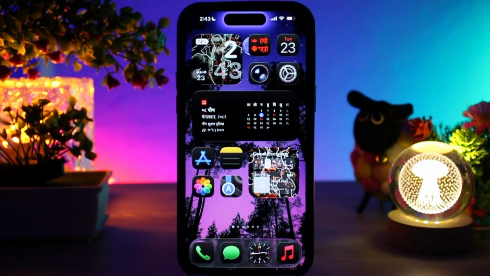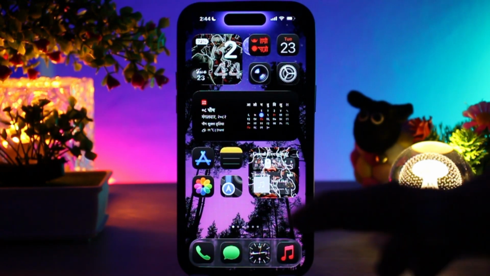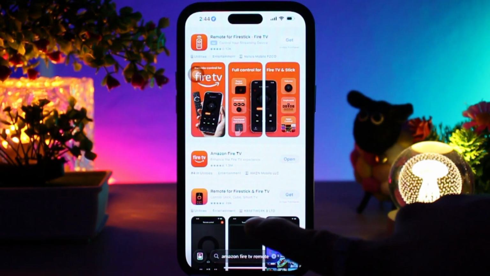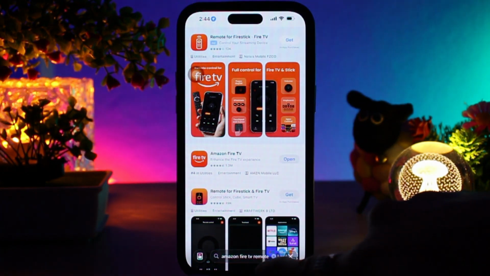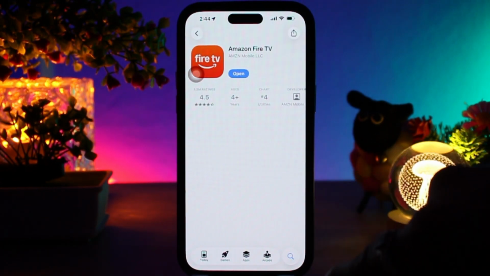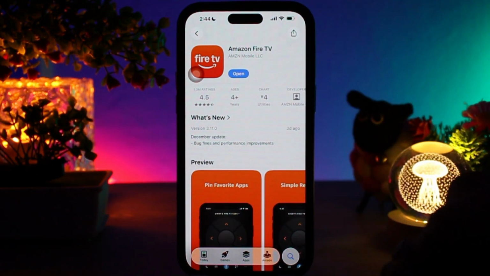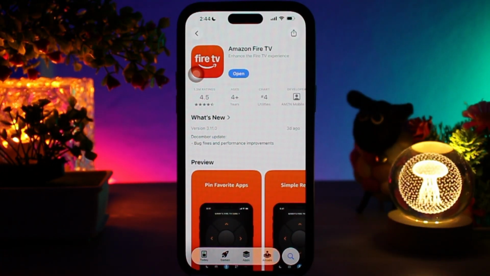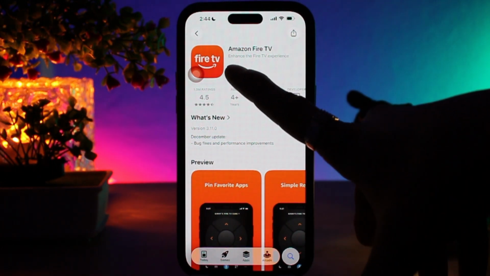In order to use the Amazon Fire TV app, what you need to do is simply head over and open up your App Store, or Play Store if you are using an Android. Then in the search bar type in Amazon Fire TV Remote or Amazon Fire TV. Then look for an app icon like this on the search list, then simply tap on it. Then tap on install if you are using an Android, or tap on get if you are using an iPhone. Then follow the on-screen prompts to successfully download the app. And once you have downloaded the app, simply tap on open to open it.